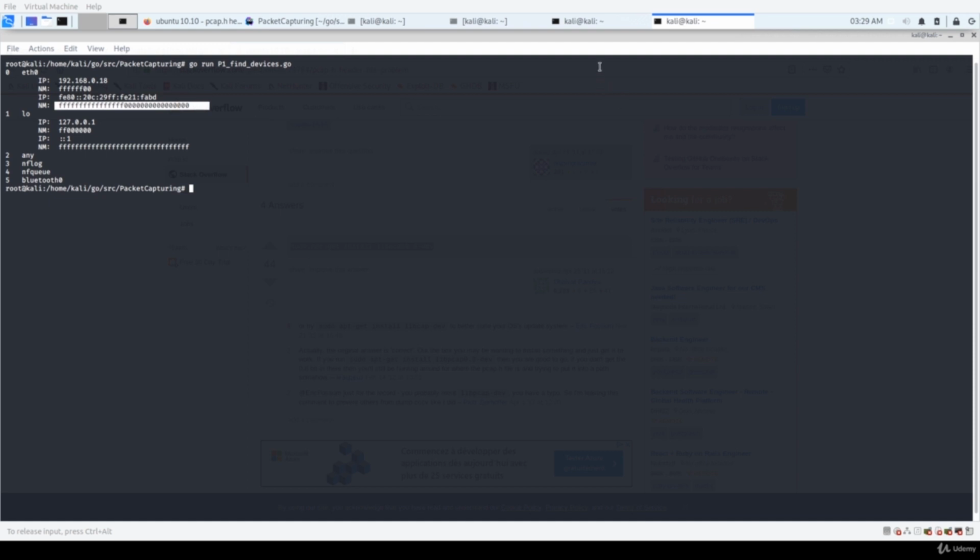So I'm going to clear it and run it again, and you can see that now it finds two interfaces, eth0 and lo, and then any, nflog, nfqueue, and Bluetooth. So these are all different Unix interfaces. We are only interested in this one at the moment. The first one represents our IP address. This is the IP of our Unix machine or Kali Linux machine, and then it tells us our net mask, and this also represents the IPv6 address and IPv6 net mask. So this is how you can find devices.